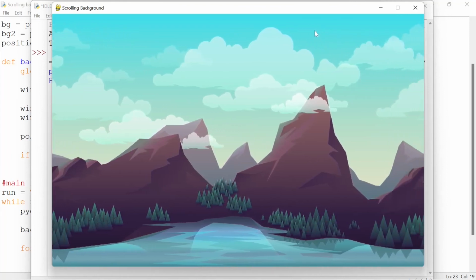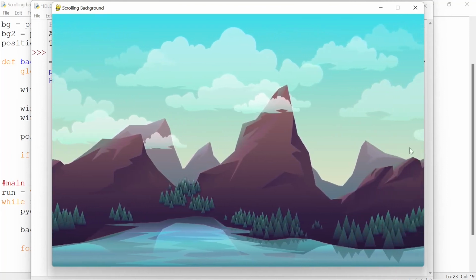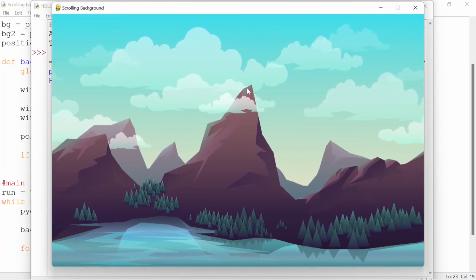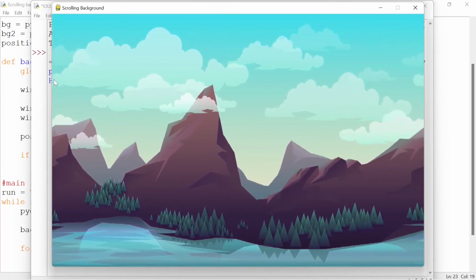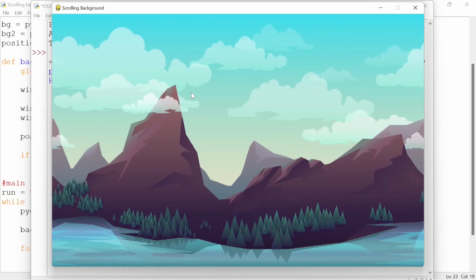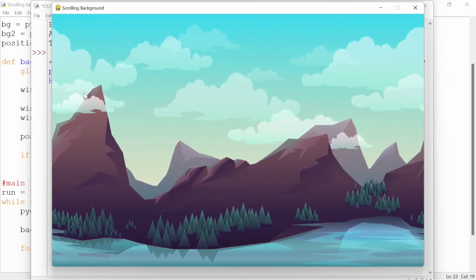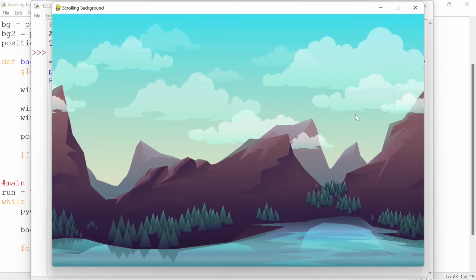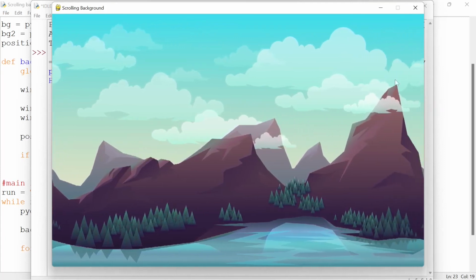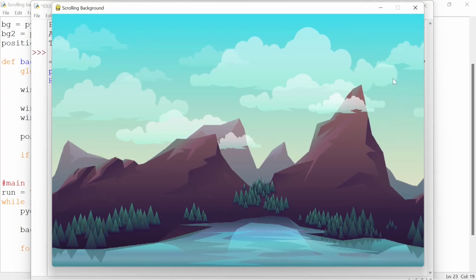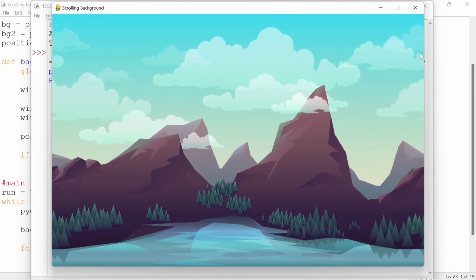So this is the first image, this is the second image, and now when it gets to the end, let's just wait a little bit. This takes a while. Okay, there you have it. When it gets to the end, you can see that there's no longer black on the side of the screen. Instead, there's just another image.